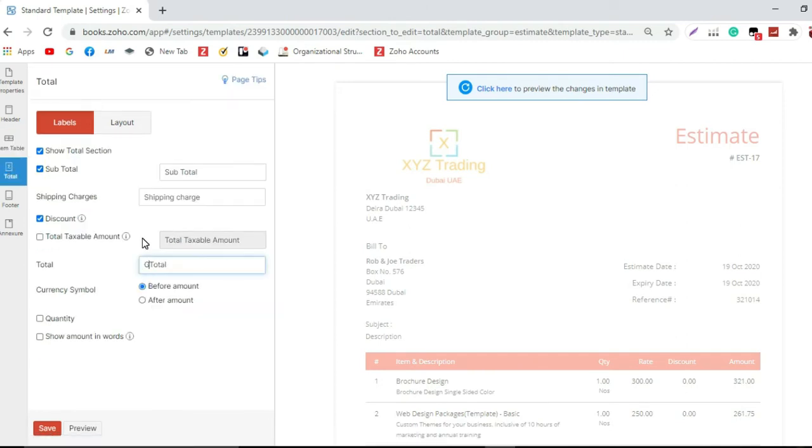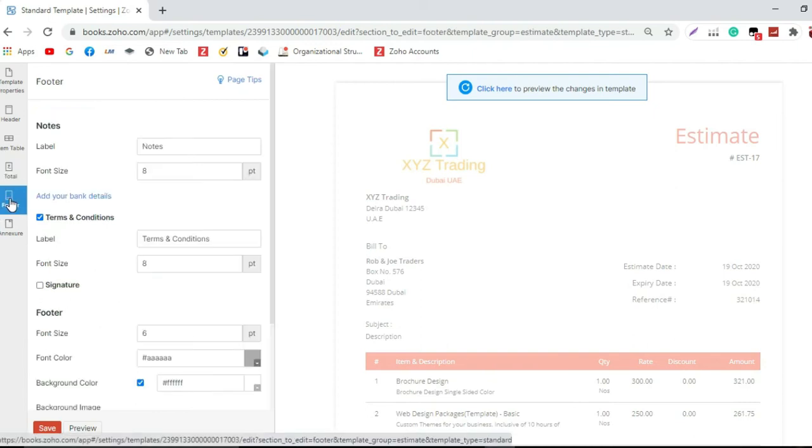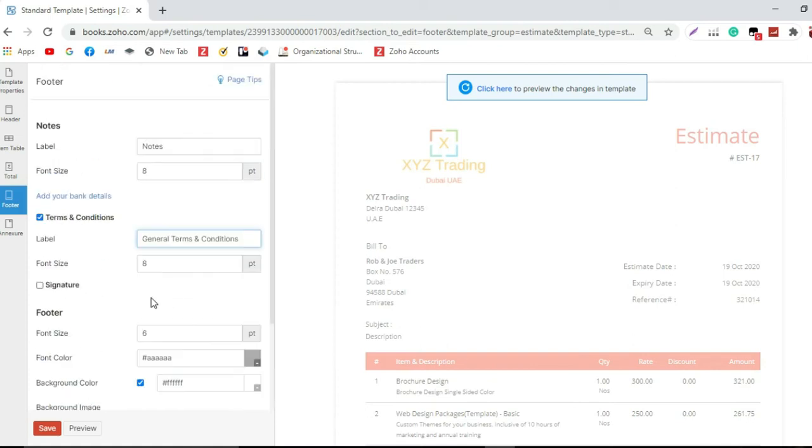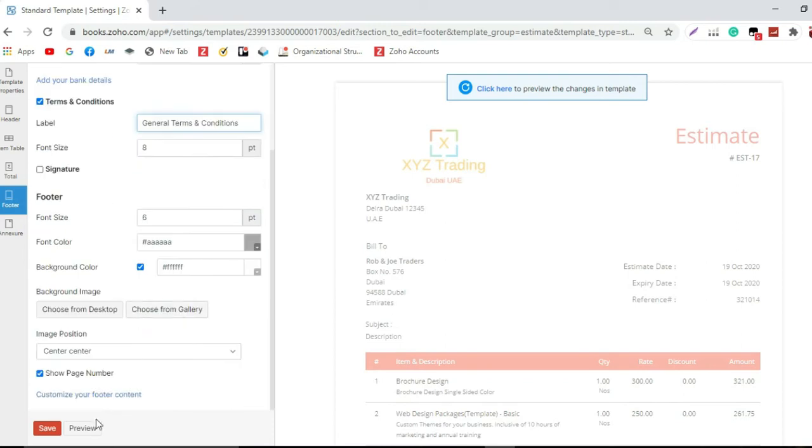For the final total, it's best that we add the word grand. So it means this is the final amount. For the footer, there are notes. For notes, you can edit notes, for example, you want to use that for the lead time, and for the terms and conditions, if you want to add the word general, then you can also add.